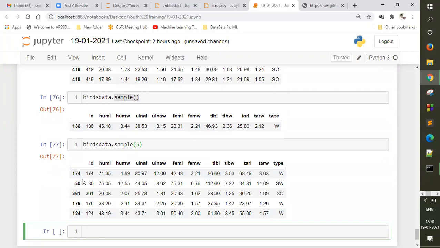So here we get the 174th index value, the 30th index value, the 361 index value, the 176 index value, and the 124 index value.